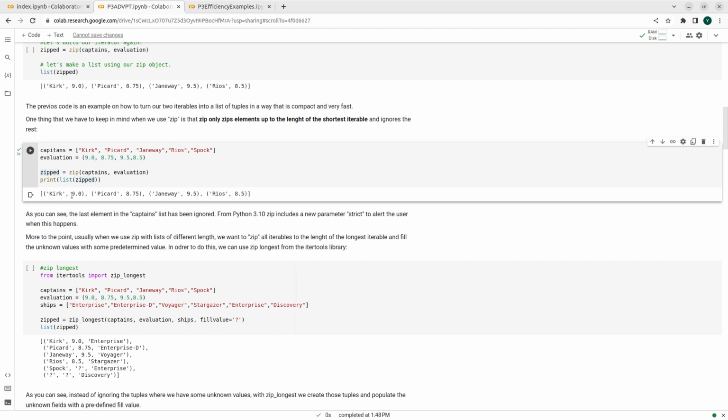Okay, so if I run this and print it, I get a list of tuples as I was doing before. No need to use the for. Just with this I get my result, and I can print it, and I get Kirk, Picard, Janeway, Rios, and no one else, because zip is only considering the number of elements that are present in the shortest iterator. Okay, so the last element in the captain's list has been ignored.